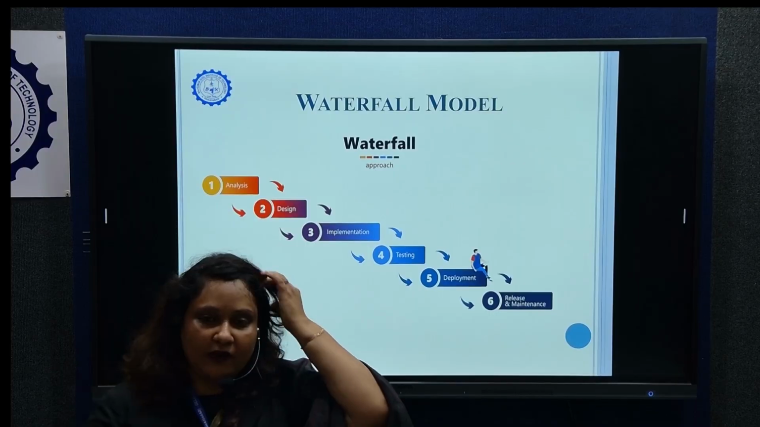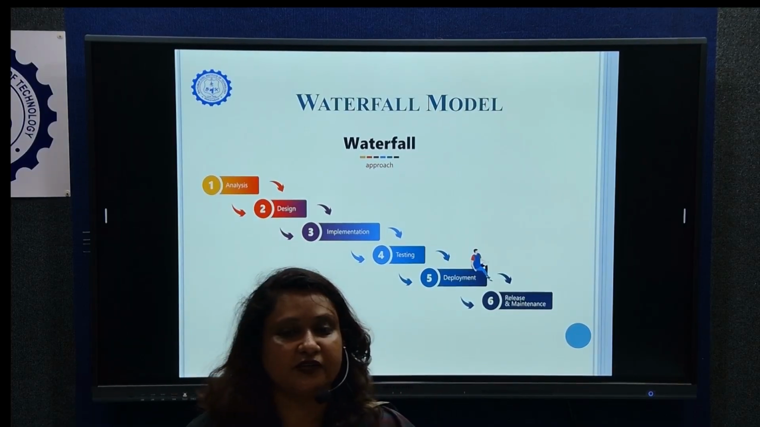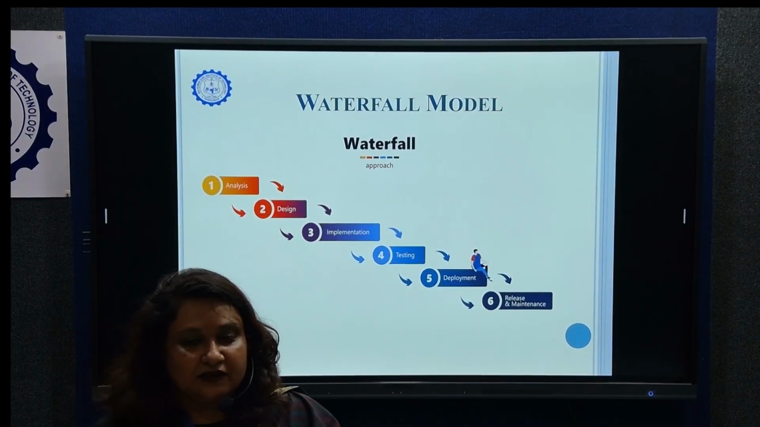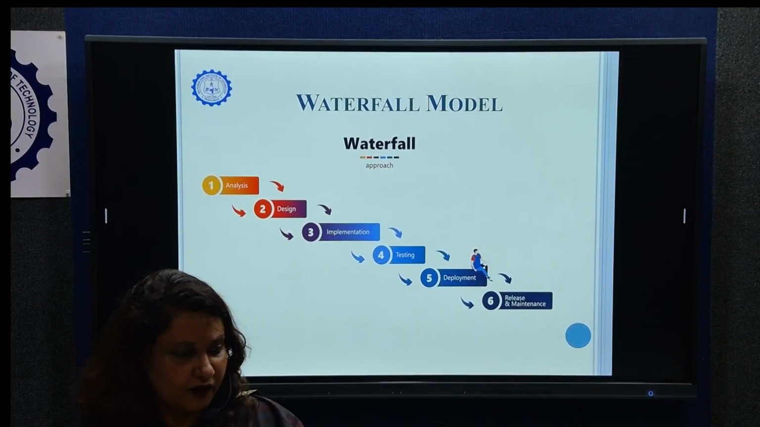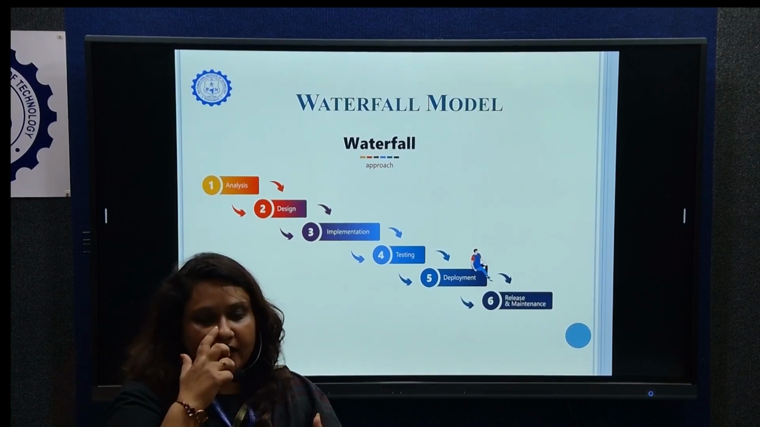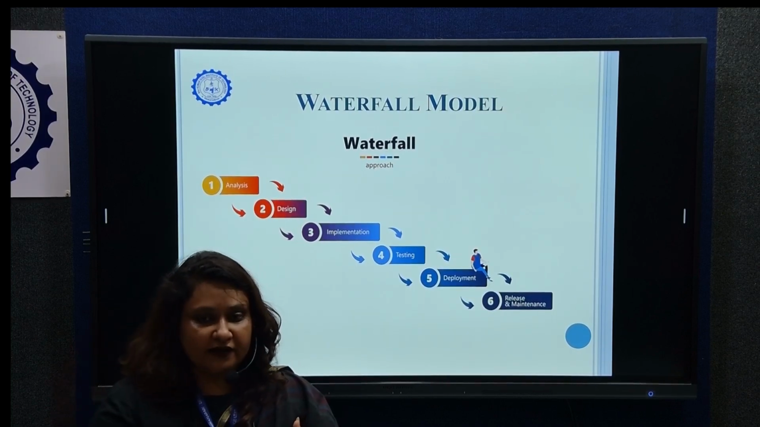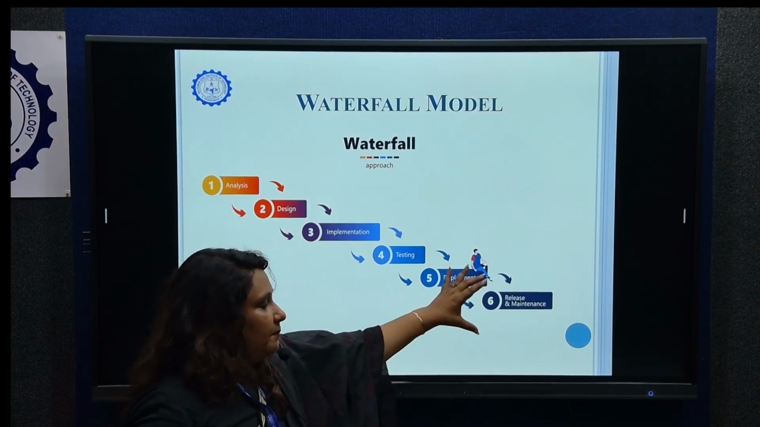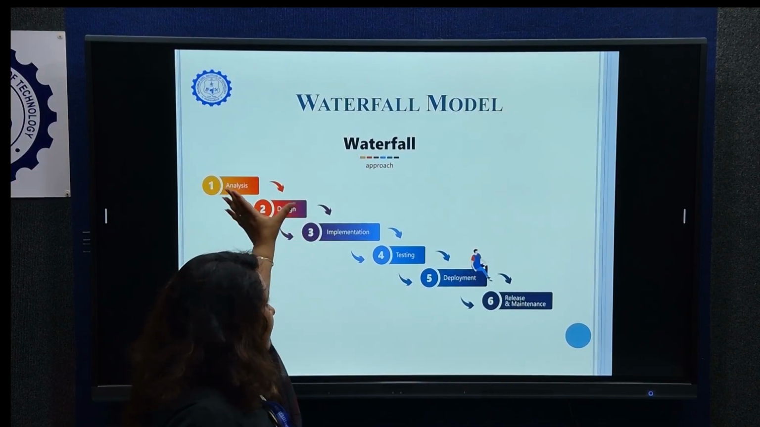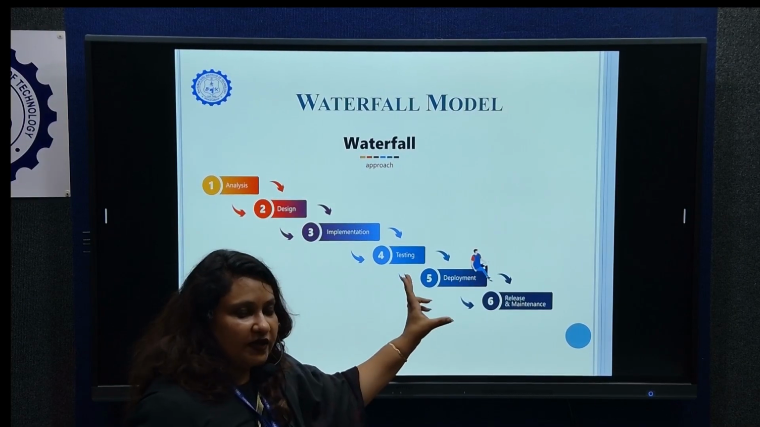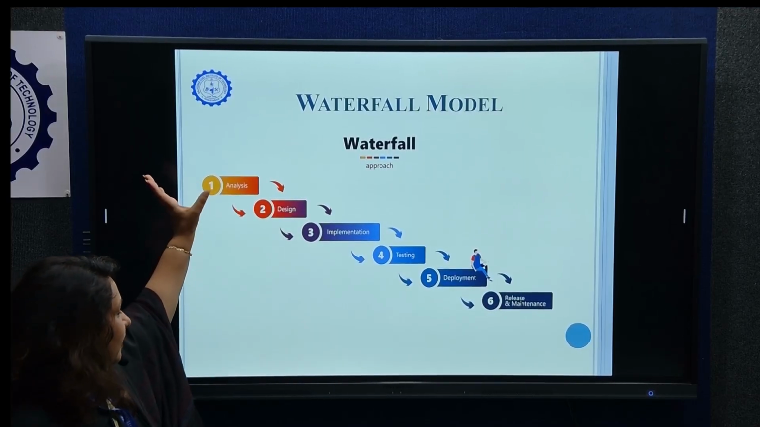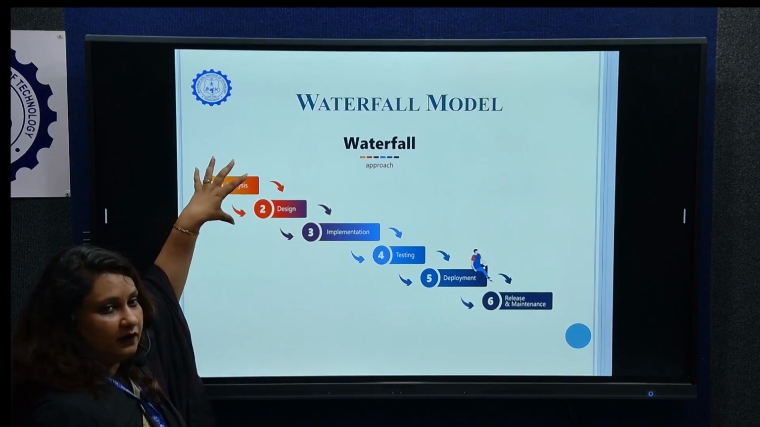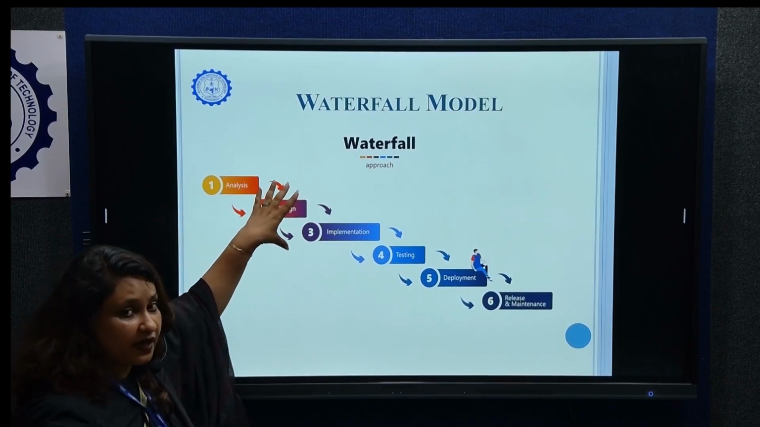Once we have deployed, we will get multiple kinds of tickets from the client side. They can report bugs or any kind of problems, or if they are looking for changes or updates to be added, all that should be done in the maintenance part. So these are the simple phases included in the waterfall model, which is a linear sequential model. After the completion of one phase, only then will we start with another phase.